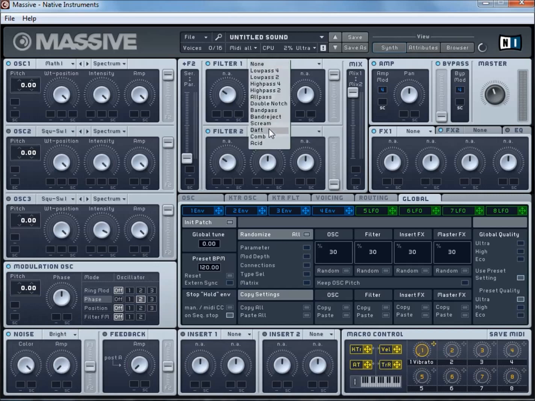Alright, we're going to be using a Daft filter. Turn the cutoff to about there. Resonance all the way down. Make sure the volume's all the way up on the filter. Make sure the mix on the filter is all the way up as well.